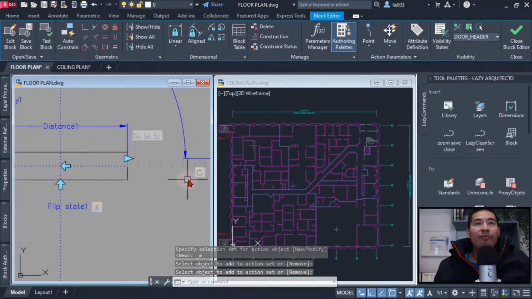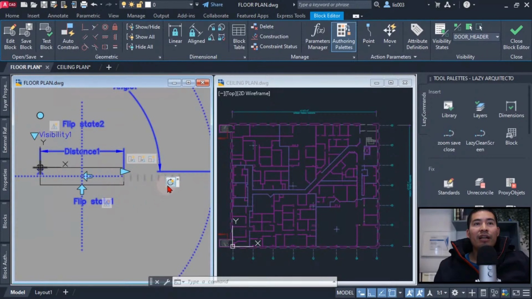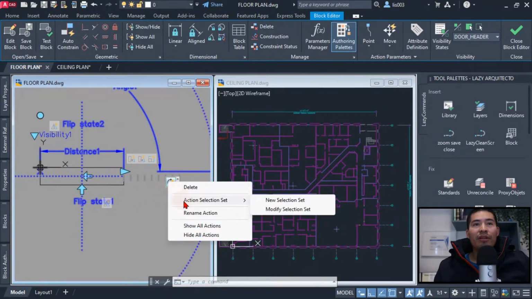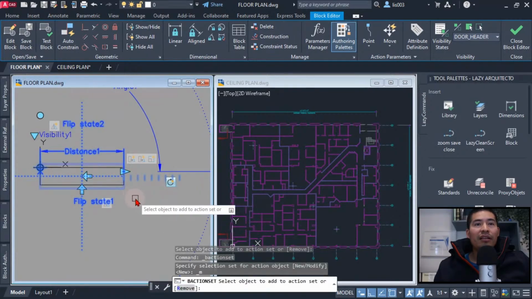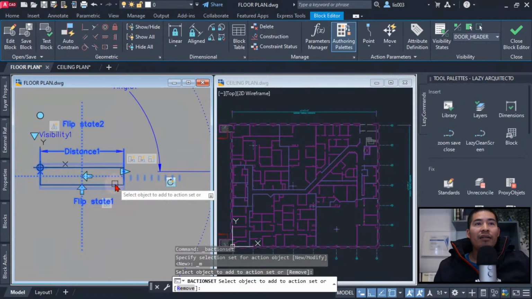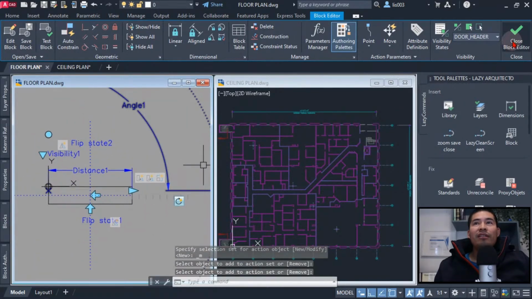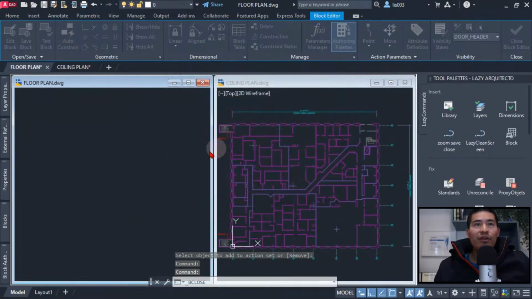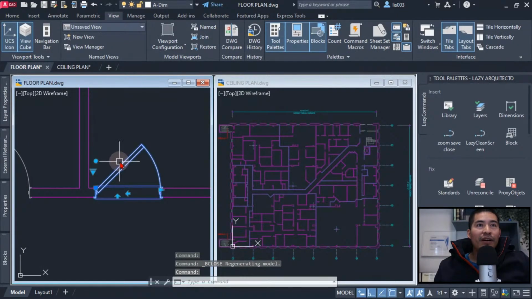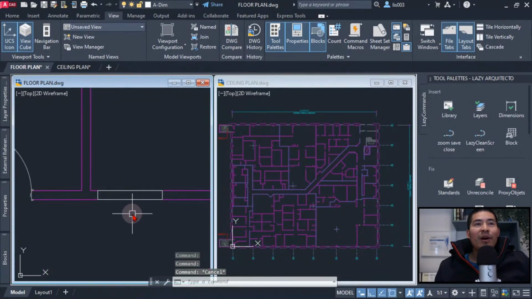Finally, for the rotation action, I could do the same procedure by right clicking on it and picking modify selection set. Once I did that, I could select again my door header and press enter. After this, I could close the block and save the changes, and finally test my block to see if the door header was working correctly, and indeed it was.